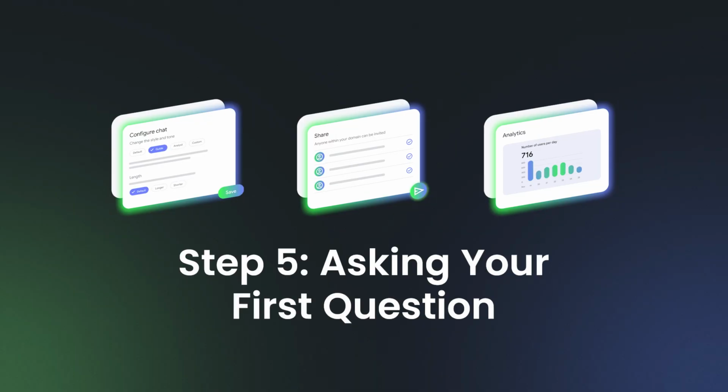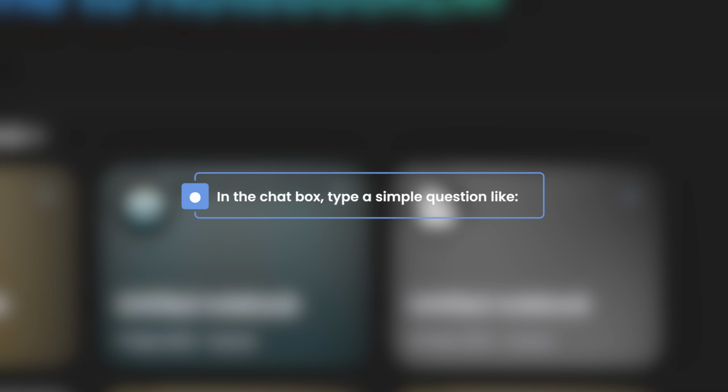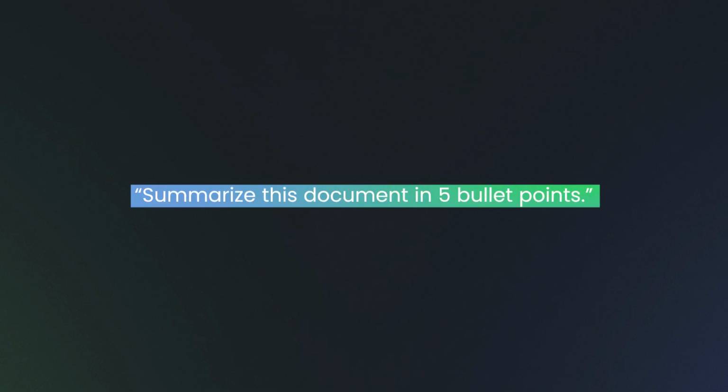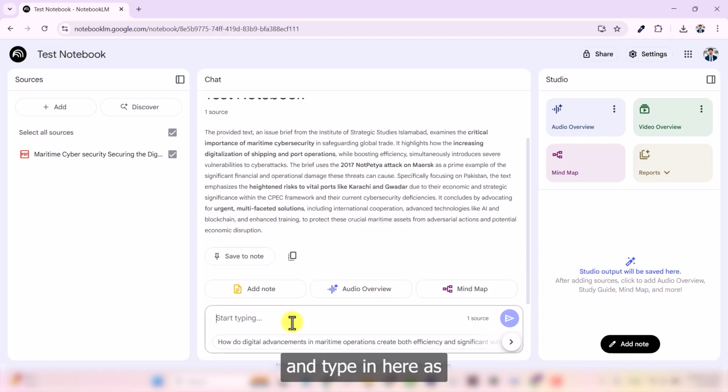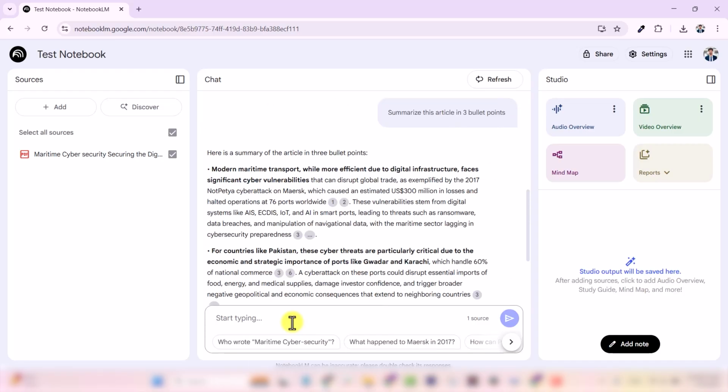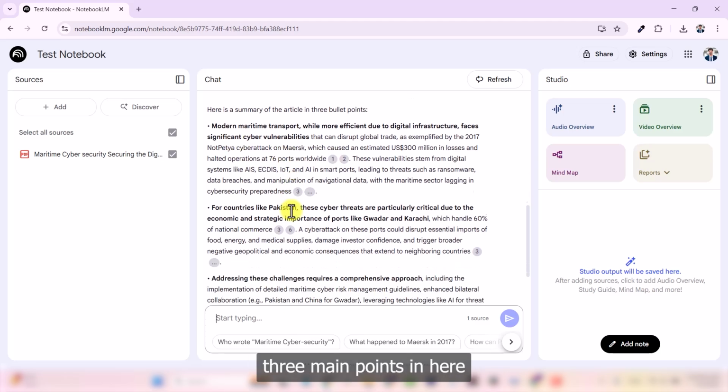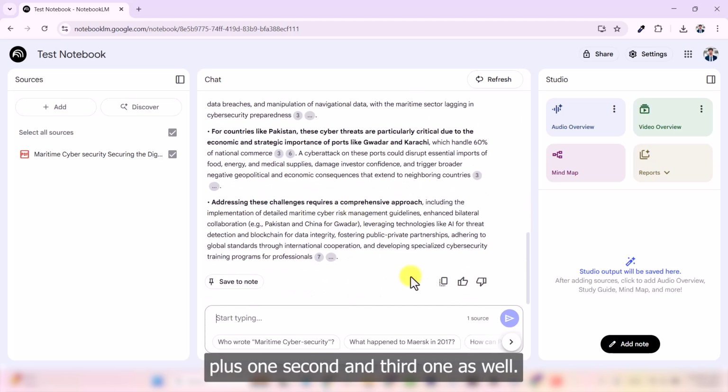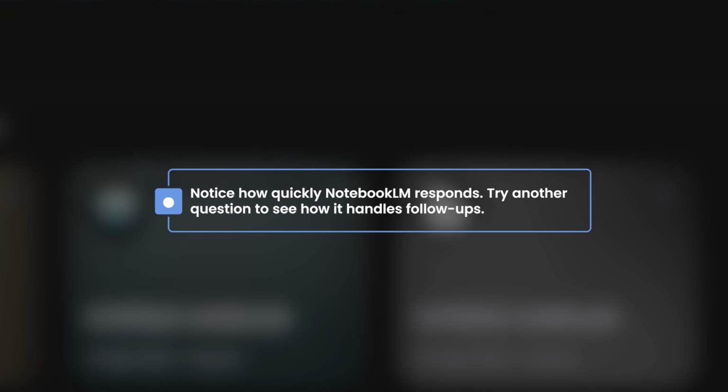Step 5. Asking your first question. This is the fun part. In the chat box, type a simple question like, summarize this document in 5 bullet points. For example, you can just click in here and type in here, summarize this article in 3 bullet points. And press enter. Here you can see you have 3 main points in here, first one, second, and the third one as well. Notice how quickly Notebook LM responds. Try another question to see how it handles follow-ups.